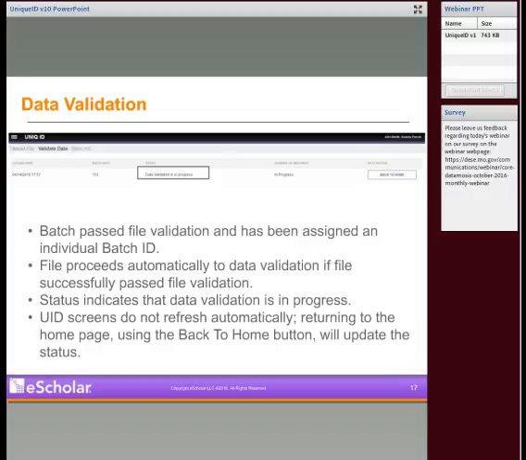So the status then, when you get to the next page, will say data validation is in progress. This tells you that the batch has already passed file validation and it's been assigned an individual batch ID, which you can see there. Data validation is the step following file validation, but the file automatically proceeds from file validation to data validation, so you don't have to do anything in order to move it along in that process.